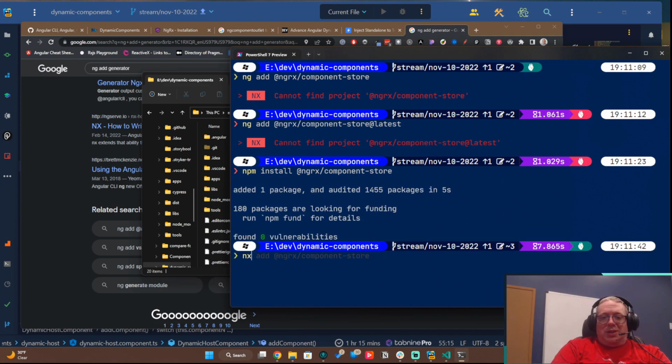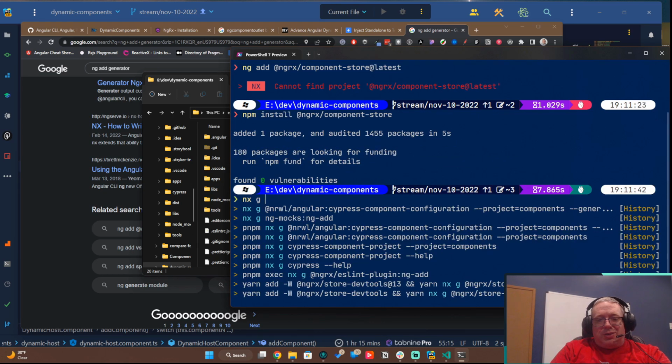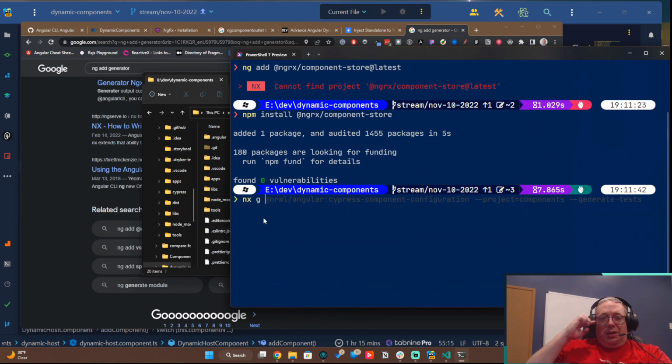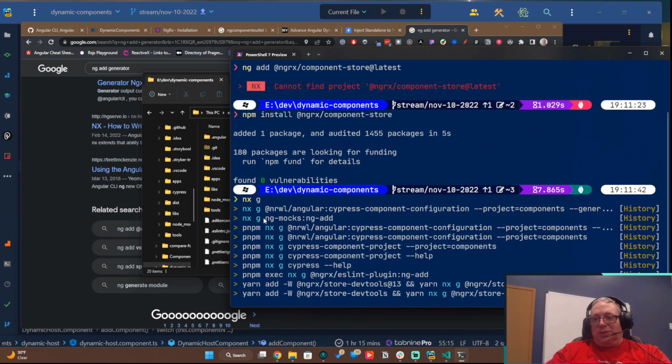So I think it's nxg. And let's see. I can just look it up here, right? Oh, there it is right there. So what we're looking for is normally when you run this, if you were to run ng add, it would tell you to run the npm install. And then after you run the npm install, it would tell you to run the ng add generator. Luckily, I've got history turned on in my terminal, and I can turn this on and off with F2.